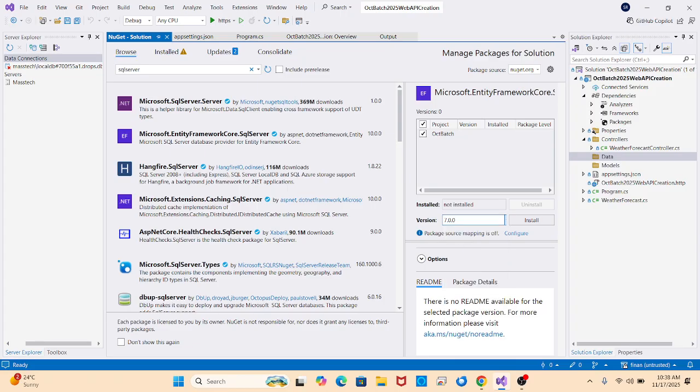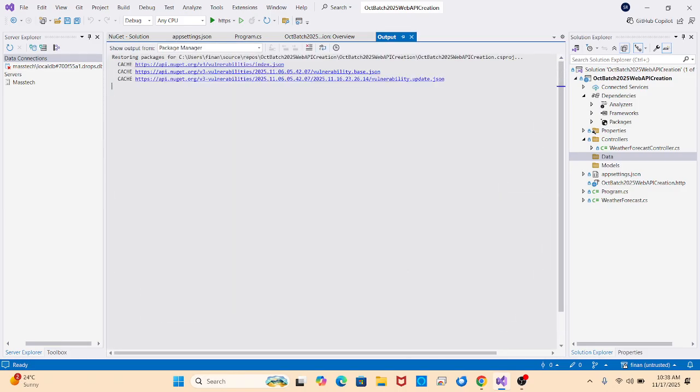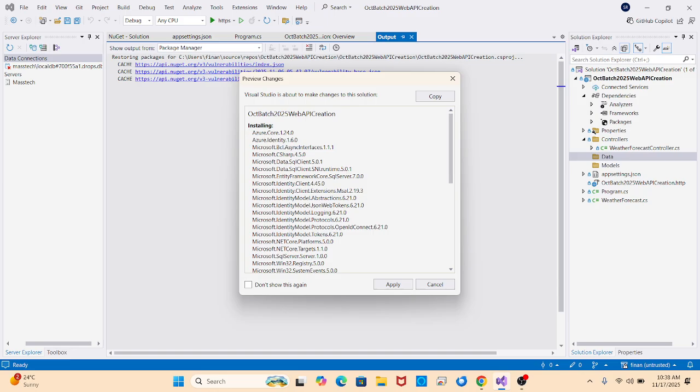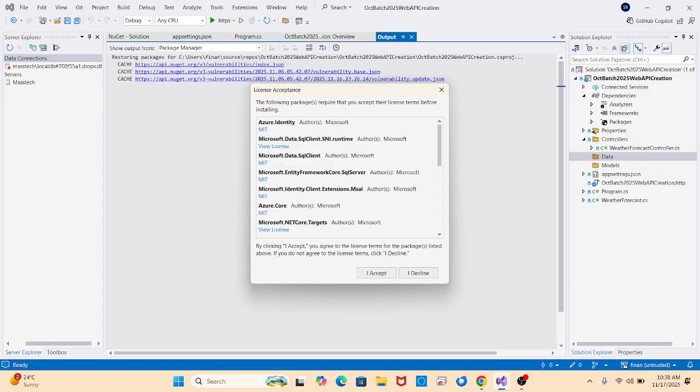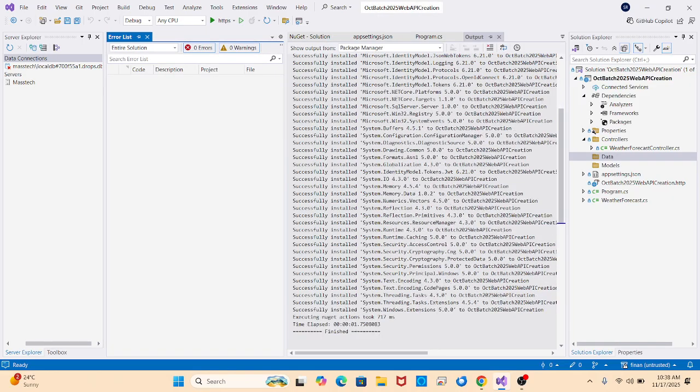Don't take a different version, because again it will show some error in your builds when you are going to pass the migration. So the version we want is the same here. If you are taking 8.0 for the Core tools, then for SQL also you have to take 8.0 only. Due to the version conflict, it will show the error.